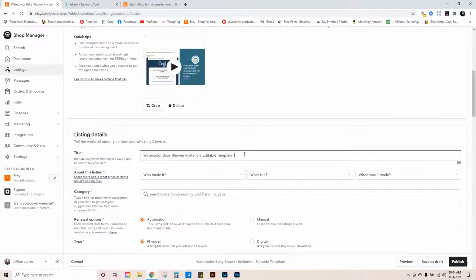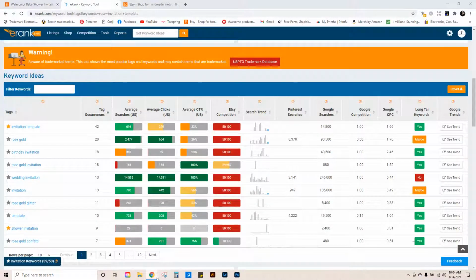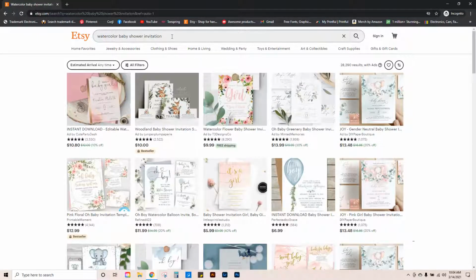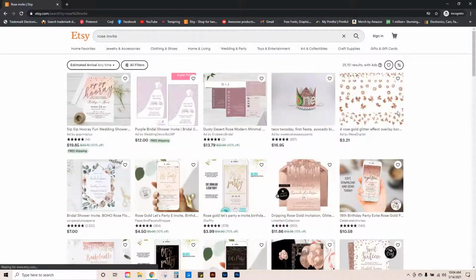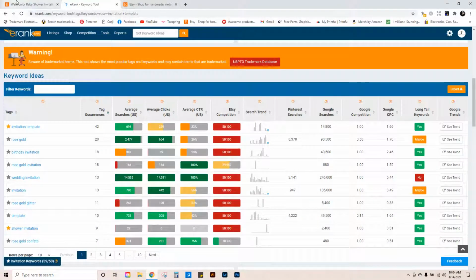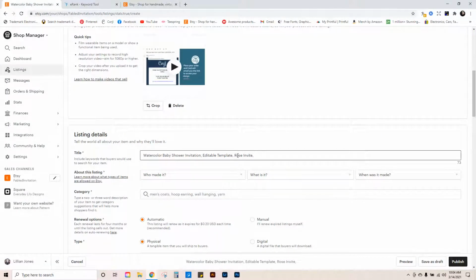Now, the next thing that we could do is rose invite. I know that I have eRank pulled up and I have the search bar. I do suggest going into an incognito mode and going into your search bar and looking for different variations that you can do. Why did I do rose invite instead of rose invitation? Because you don't have to repeat your keywords, right? So now that gives you another option to show up for a search that's watercolor invite, baby shower invite, rose invitation. Etsy's going to mix and match everything, so you don't have to stress over that.